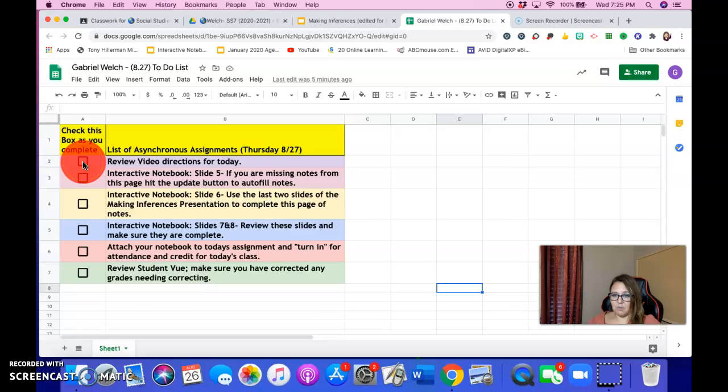The first step is that you pull up the video directions and you review them. So check, I'm doing that right now. The next task is to open up your interactive notebook and check slide 5 for completion. Many of you have completed slide 5, but some of you were having tech problems and were behind on notes. So if you're missing notes from this page, you need to hit the update button to autofill your notes. And I talked to a couple of you about doing this today. So I need to find my notebook and I need to check slide 5.